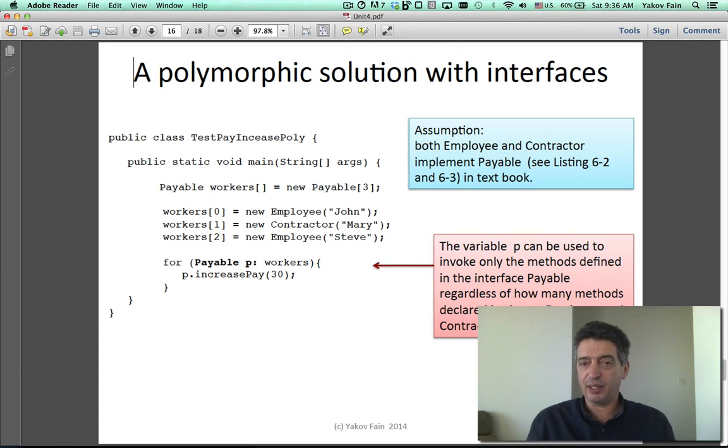Back to the slide. Now, this was an illustration of the polymorphic behavior with abstract classes. Can you do the same thing with interfaces? Sure, you can. Let's look at the other example. The other example assumes that both Employee and Contractor implement Payable. If you open up the textbook at listings 6.2 and 6.3, you will see that these two are just classes with no common superclass. They are not inherited from Person, but both of them implement Payable.